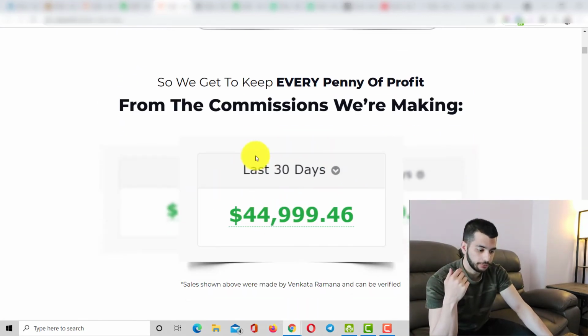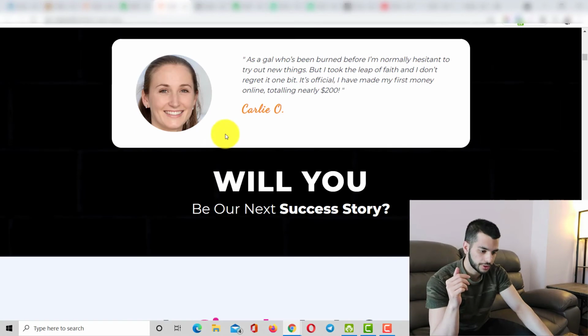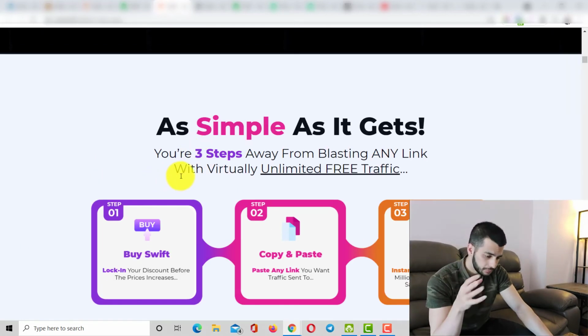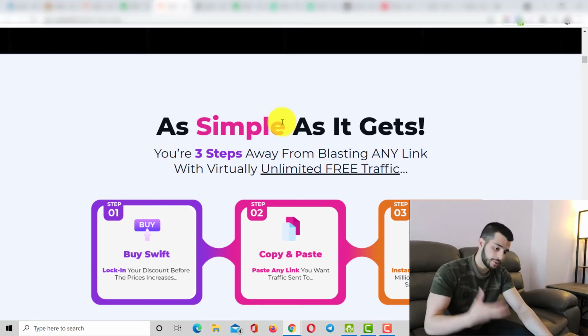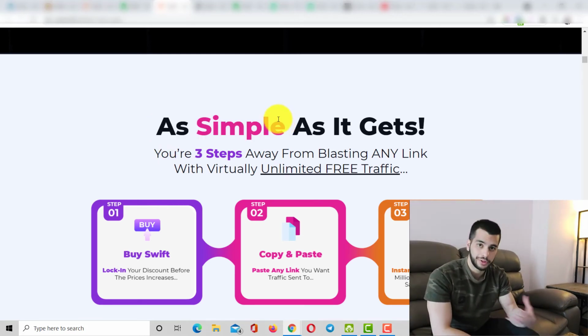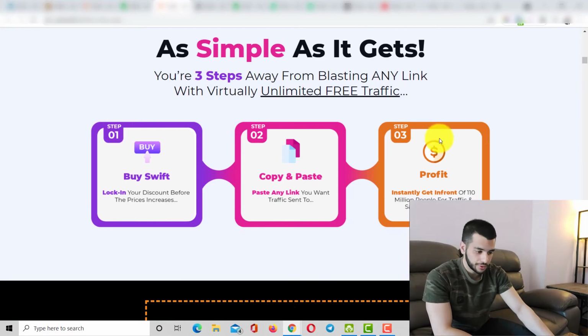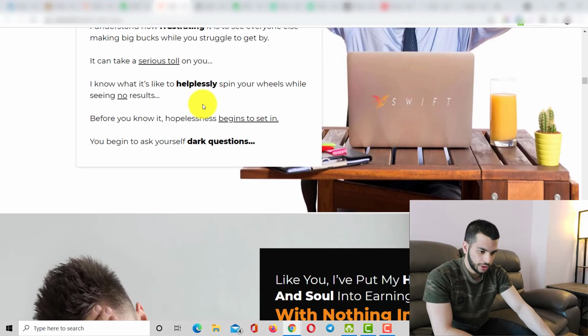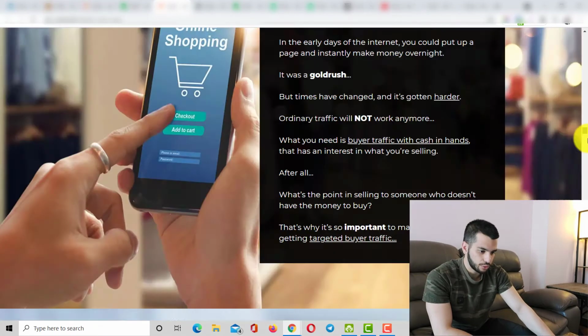And they have the income proof right here. In the last 30 days, they made $44,000. And then if you scroll down, you see how many steps are involved in order to create a successful campaign. You see there are 3 steps. It's just a plug and play system. And if you scroll down more, you see that everything is right here.